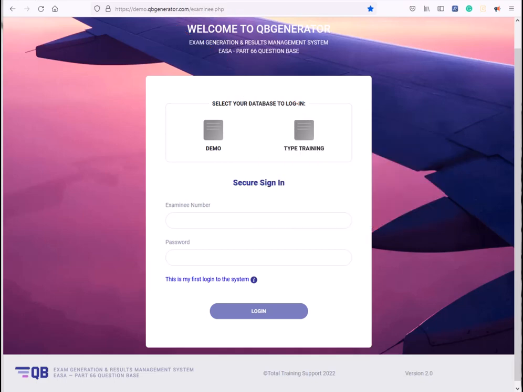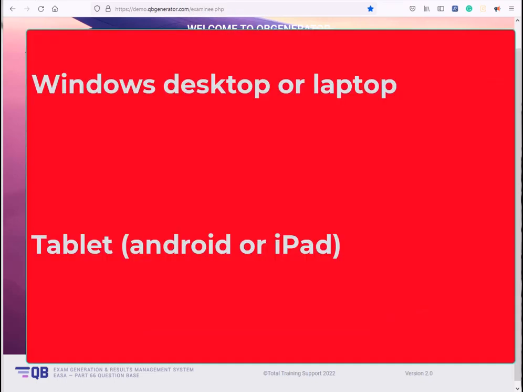The hardware you use to deliver the eExam to the examinees can be a Windows desktop or laptop. Or it can be a tablet, either an Android or an iPad type. Suppose you use a desktop or laptop computer. In that case, you need to set up a dedicated exam room with the necessary number of computer terminals to accommodate all of your examinees in a single exam session.